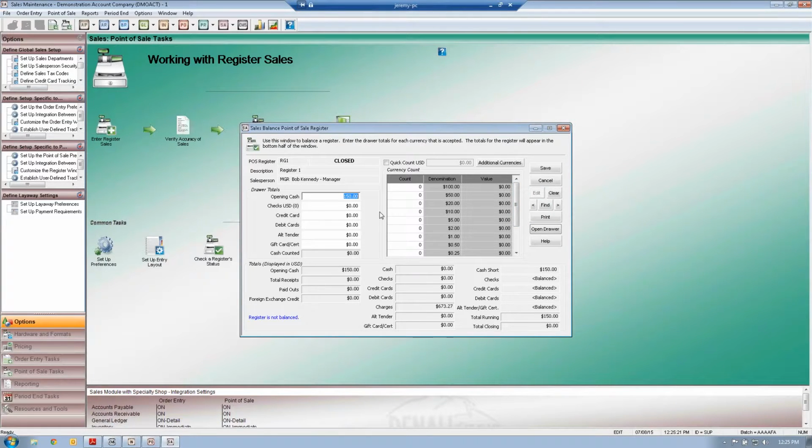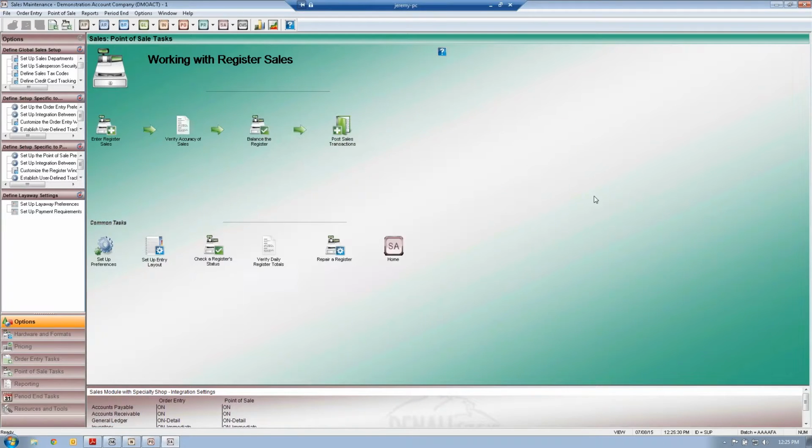So let's go ahead and balance our register. We've got $150 in cash so that we can post this transaction and show you how that works.